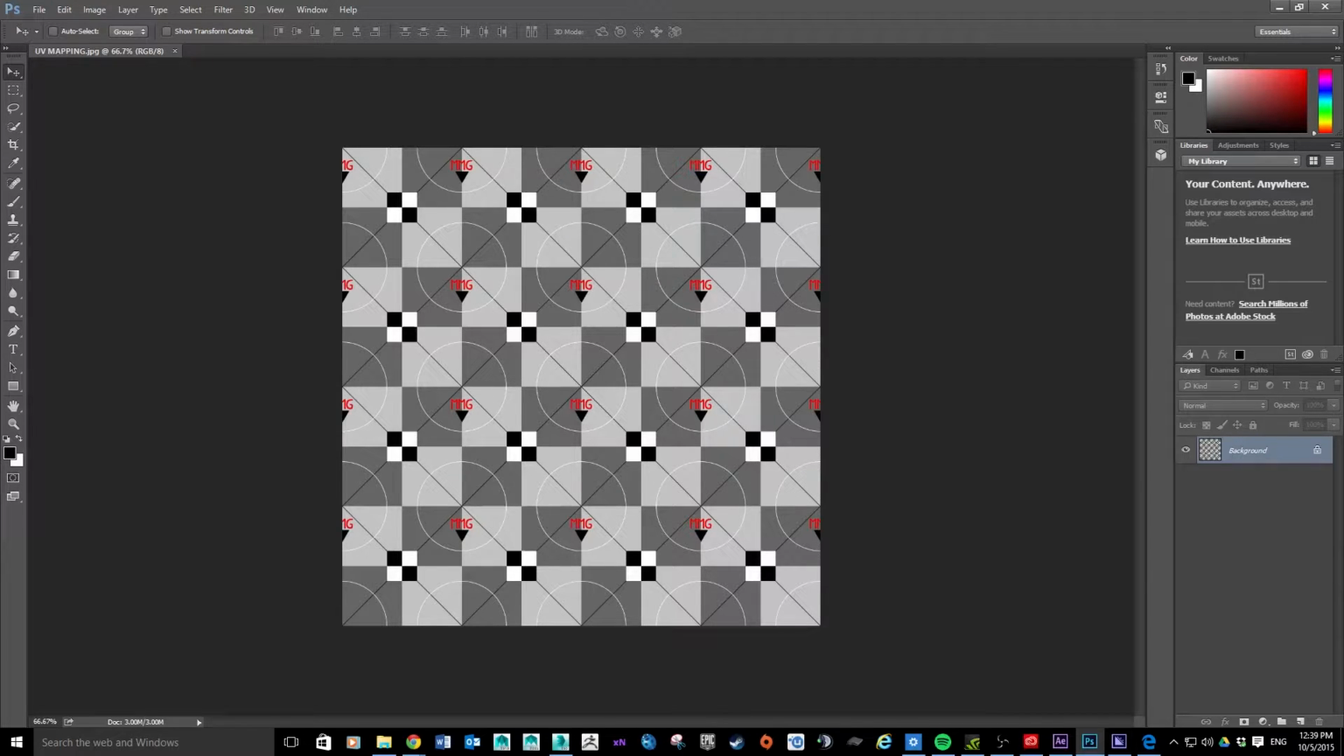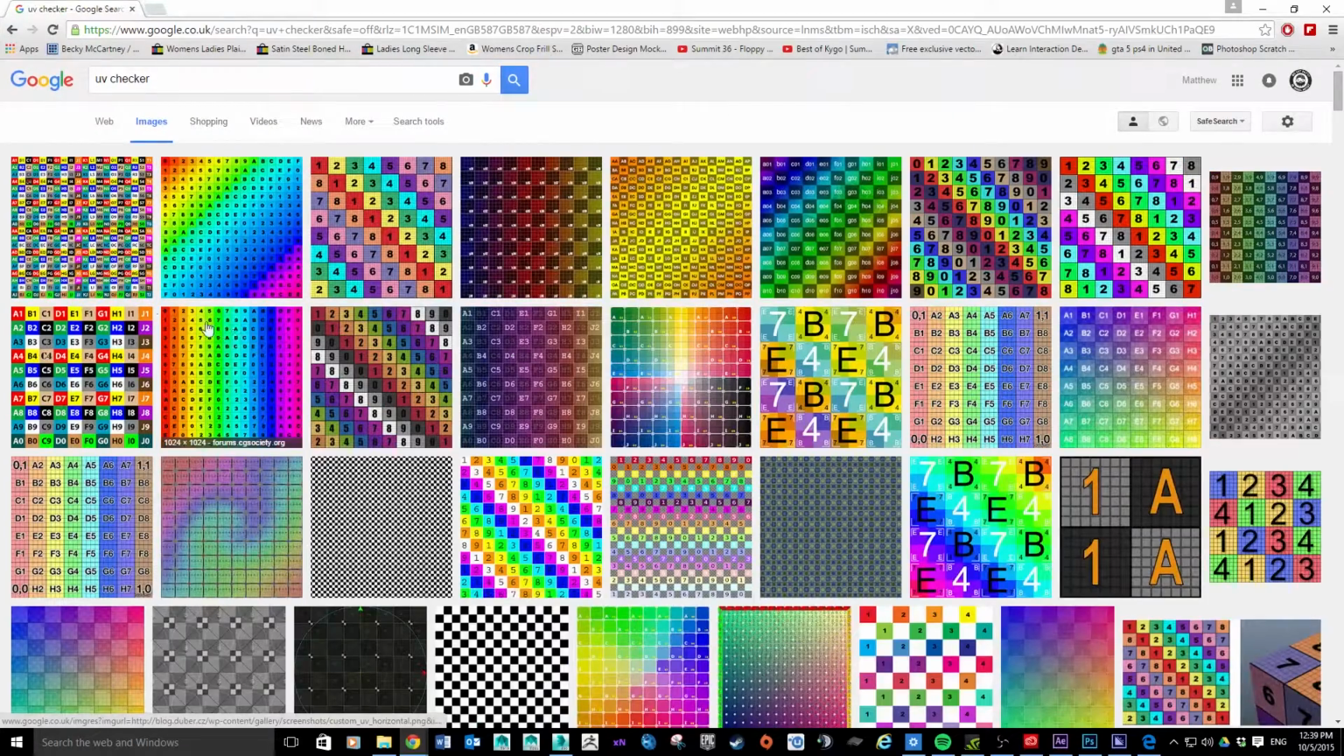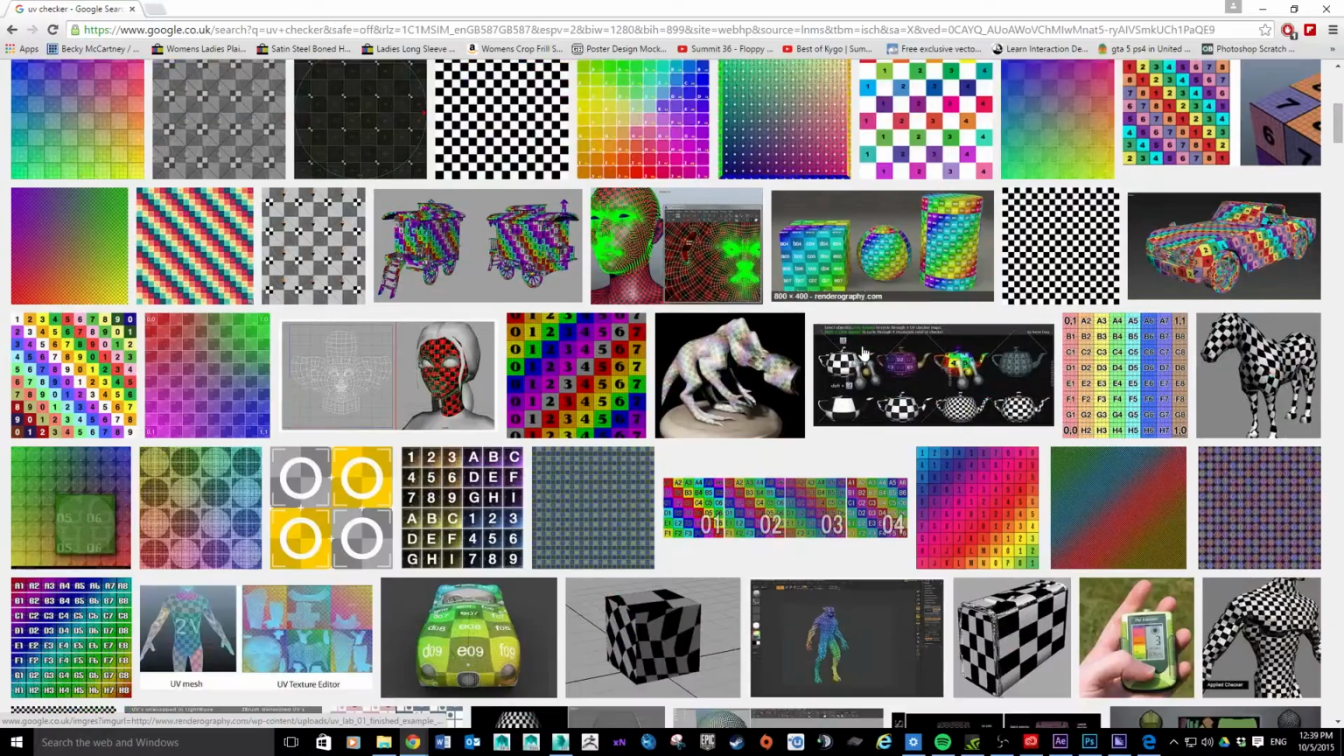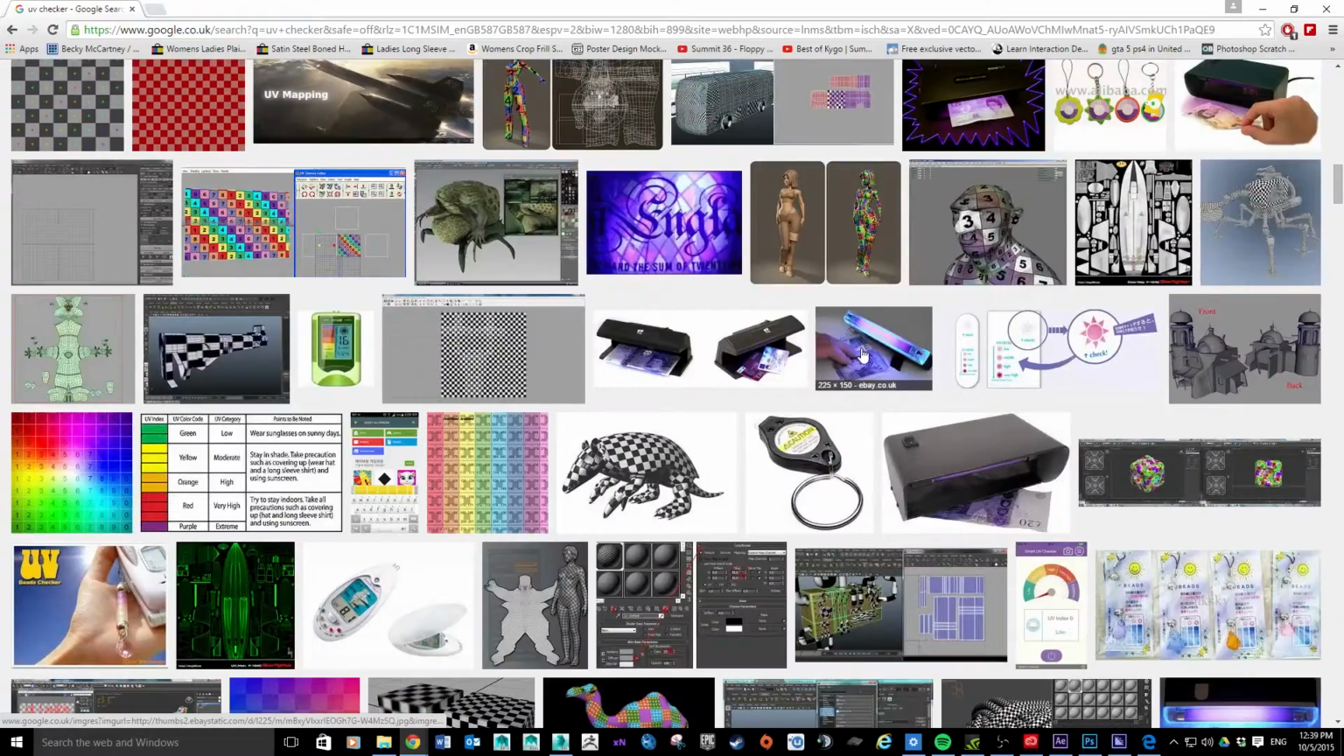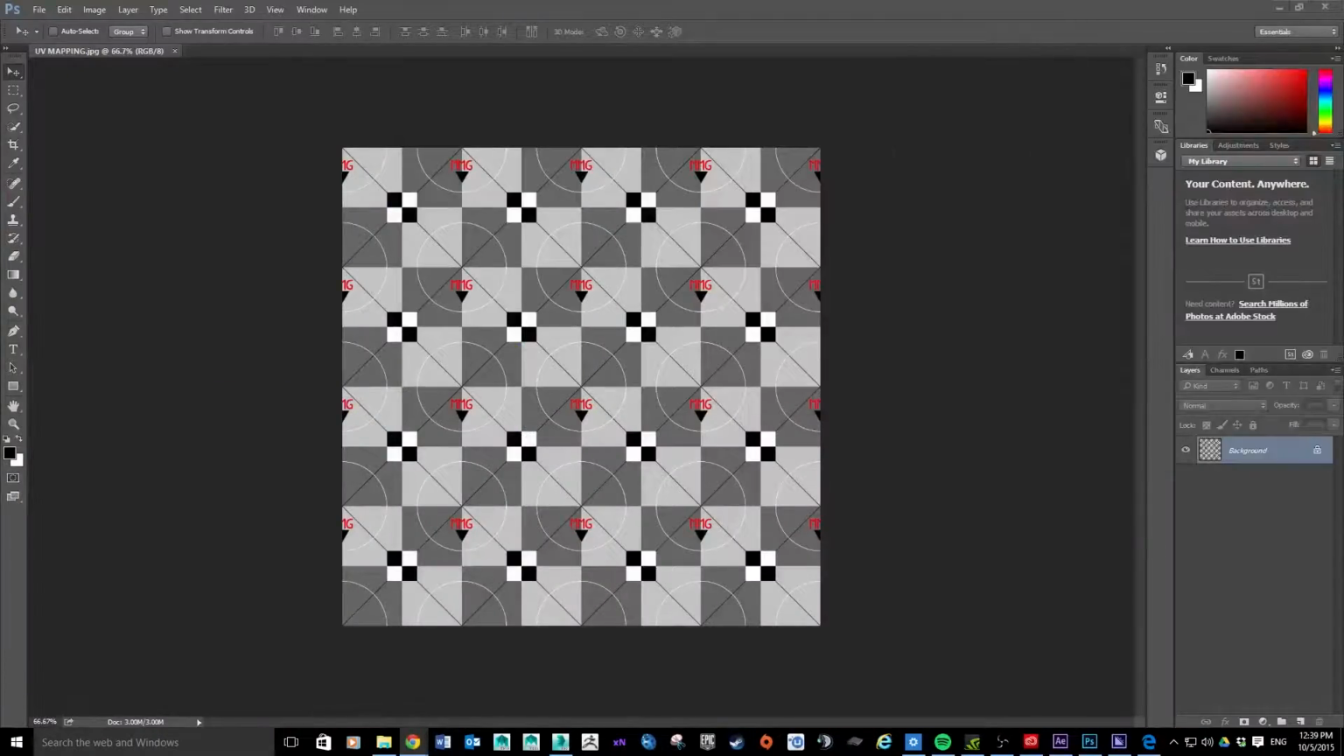But if you do a quick Google, it will throw you up loads. You can see loads of different examples. Some of them are numbered. It just depends what way you want to do it. But for now, we can use the one that we made. Hopefully you learned a couple of things in the last tutorial as well.